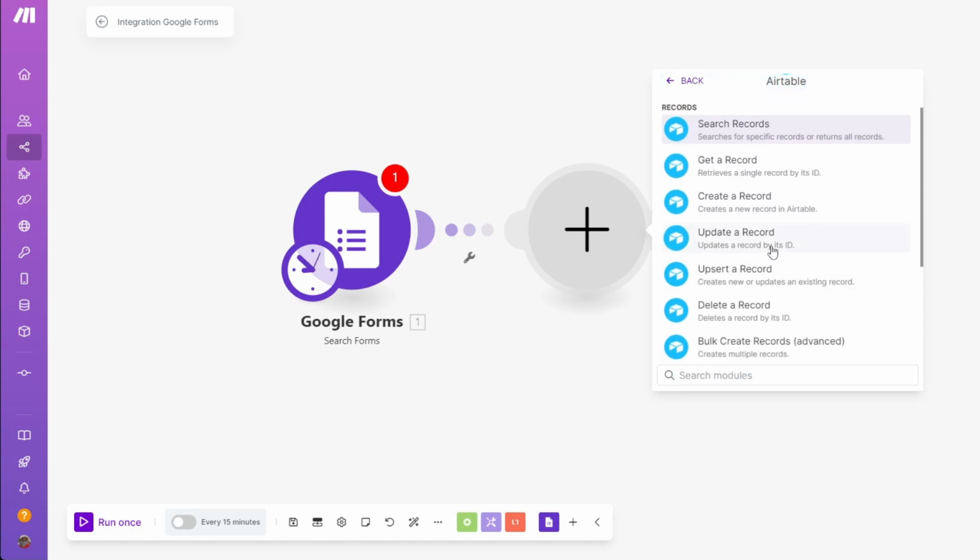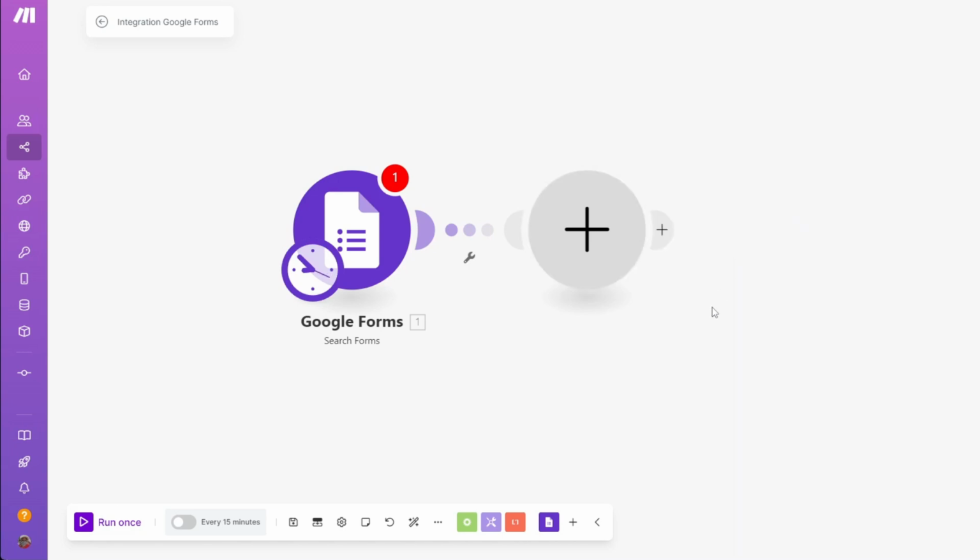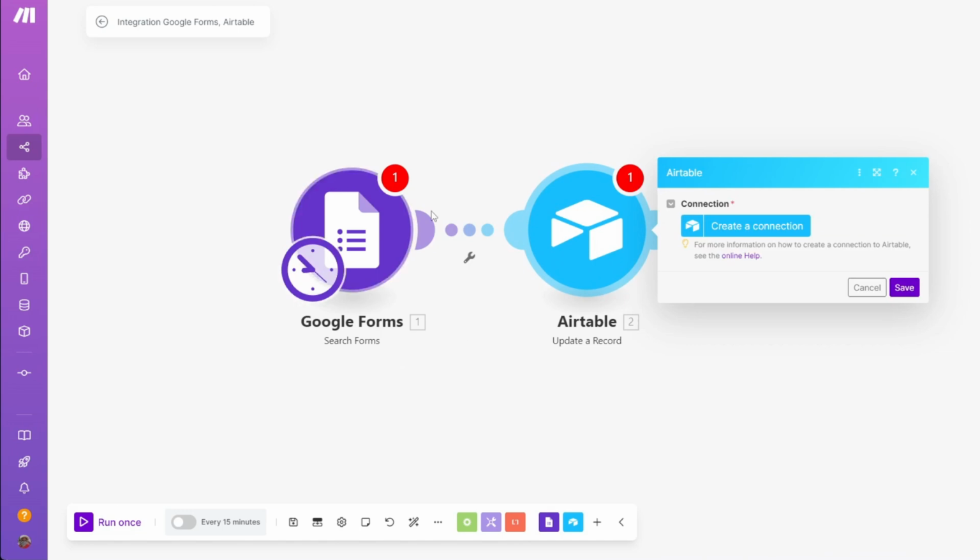Now let's say that I am going to collect some questionnaires here on Google Form, and I want to update my Airtable on my account right here. So I'll click on update a record, and so when someone answers my Google Form right here, it will automatically update my Airtable sheet. From here, once again, you simply want to click on create a connection. Once again, we want to make sure that our accounts on both platforms are connected with make.ai.